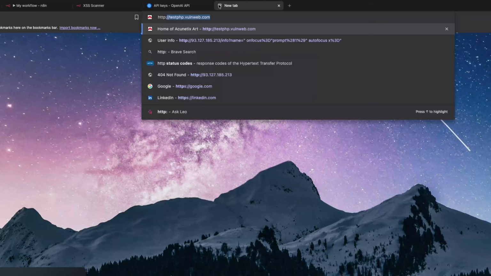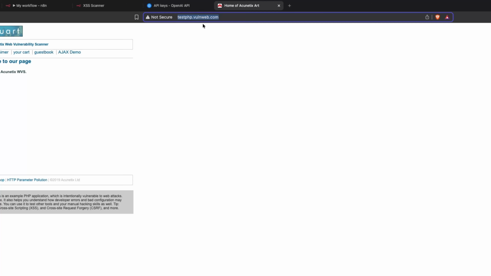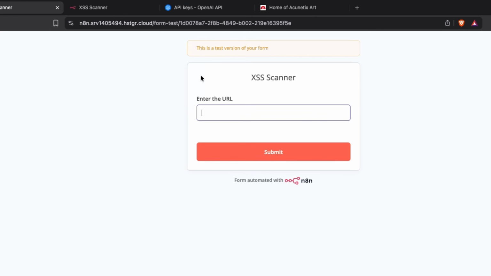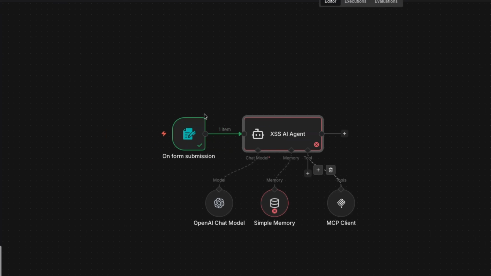So we'll go ahead and verify it. We have the application here. We'll go and click on this execute workflow. Okay, let's see how it works. Here we are. Here you need to paste a URL, click on submit. Now automatically everything is working.